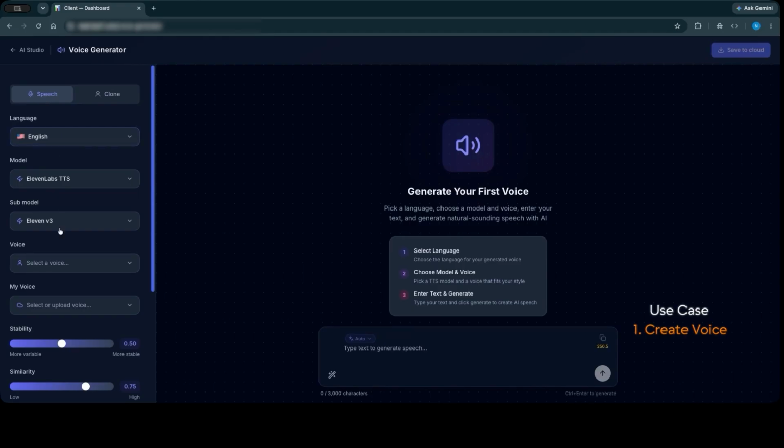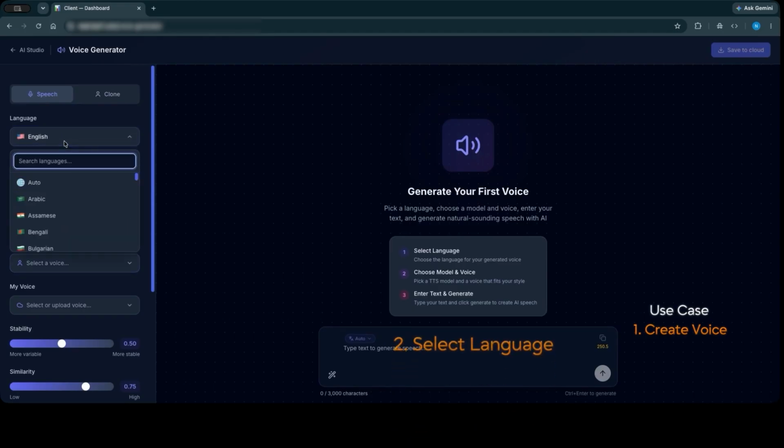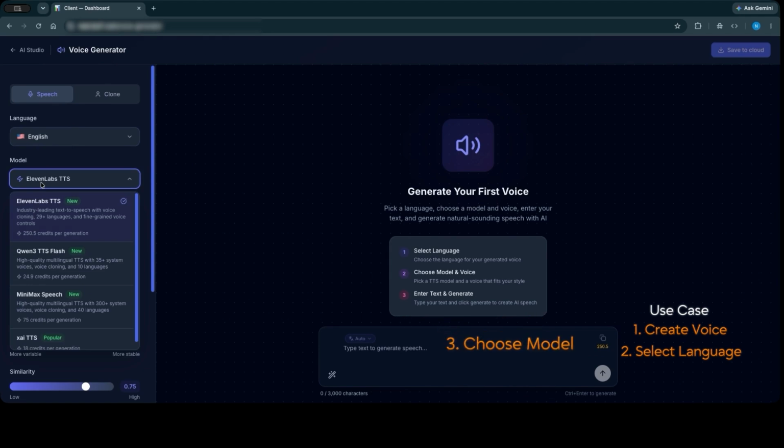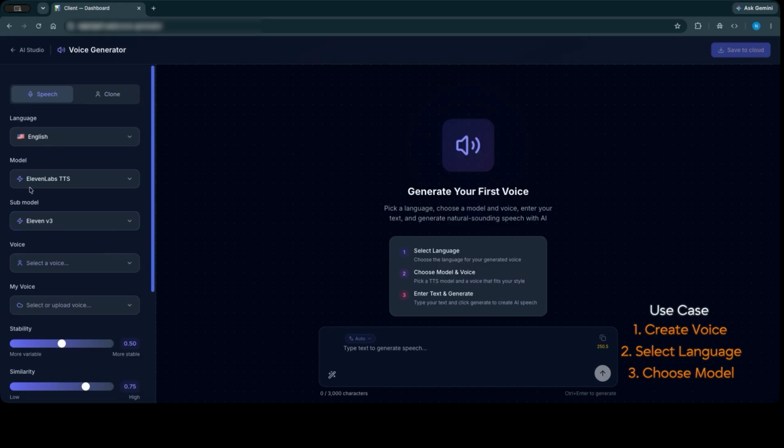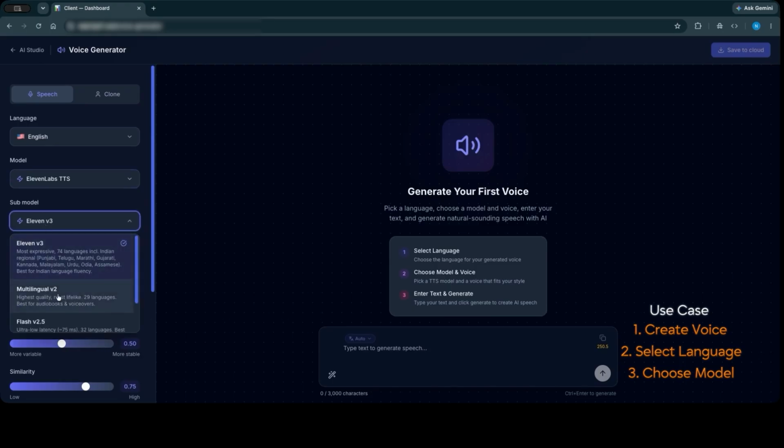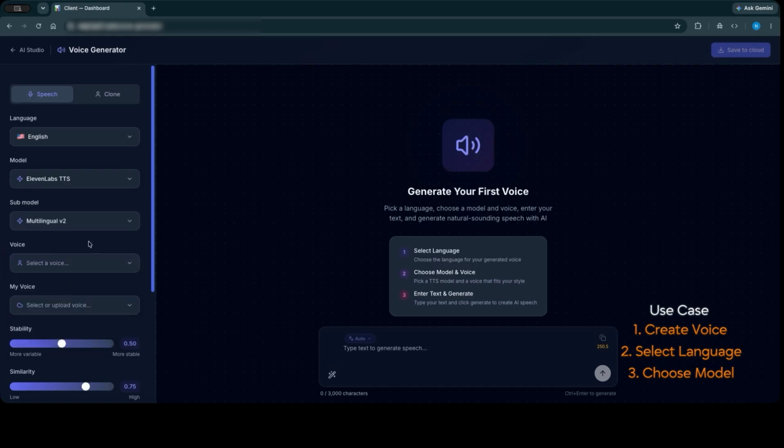As I was saying, here I have multiple options available. First is language, where I need to select which type of language to use or in which language I want this voice. Second is the model, using which AI model I want to create this voice. As you can see, all the professional models are available here. None of them are free versions, all are paid versions. I have selected my model, and I have also selected a sub-version of that model, meaning which version of the model I want to use to create this voice.